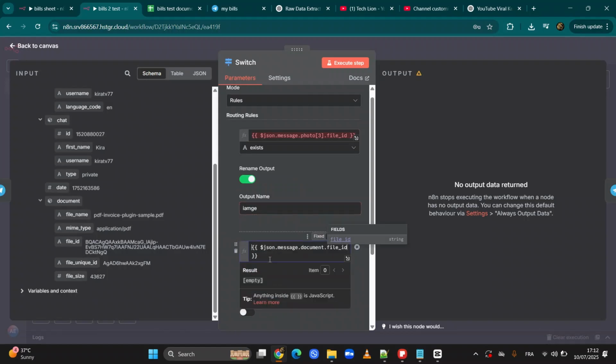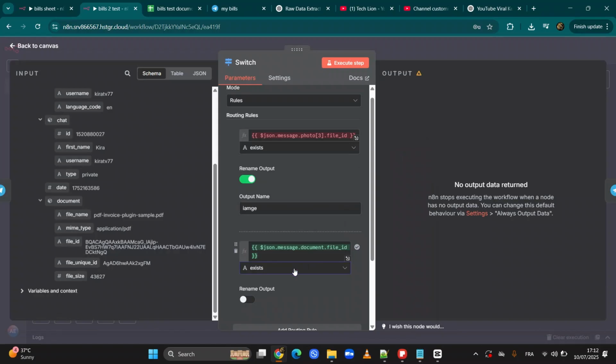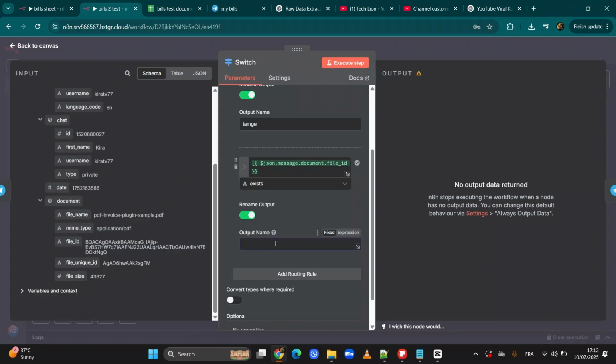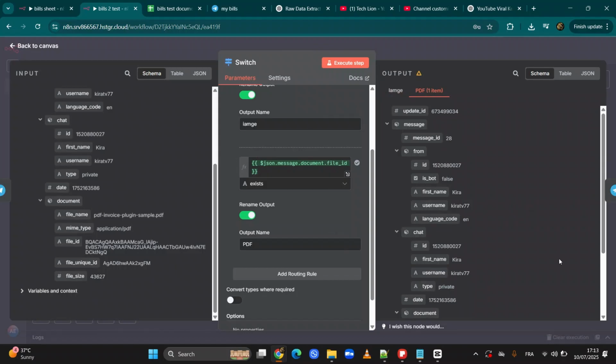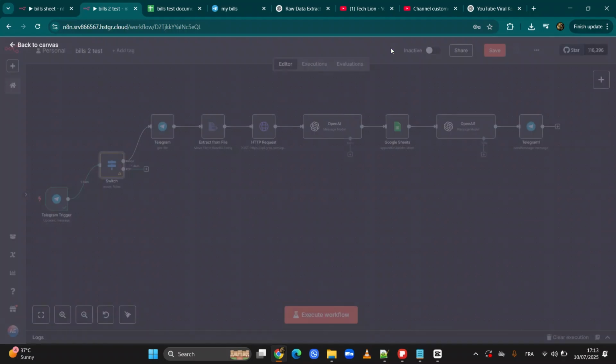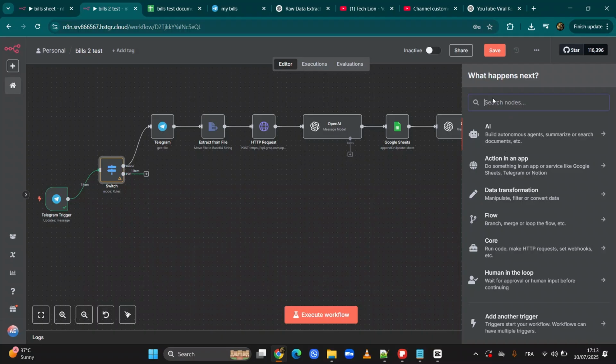If it's a PDF, it exists, so he will give us the new input PDF. Now we got two outputs. For the image, there is no image, but for the PDF, there is one item. Okay, so that's it.